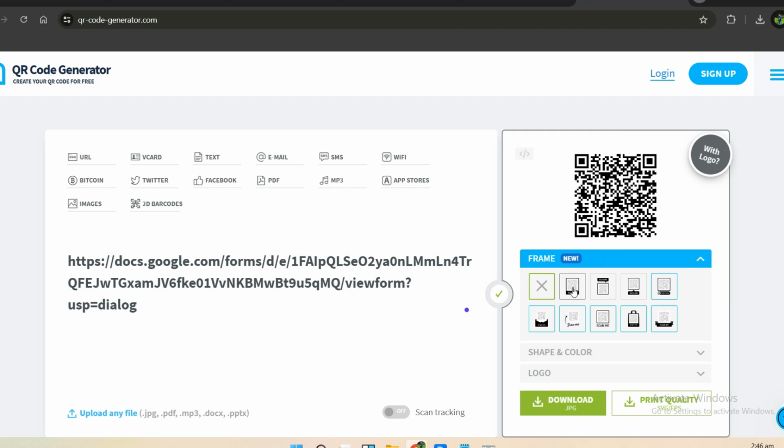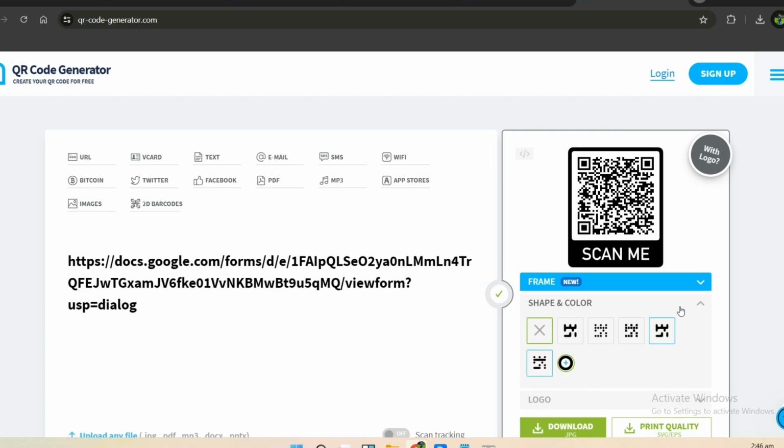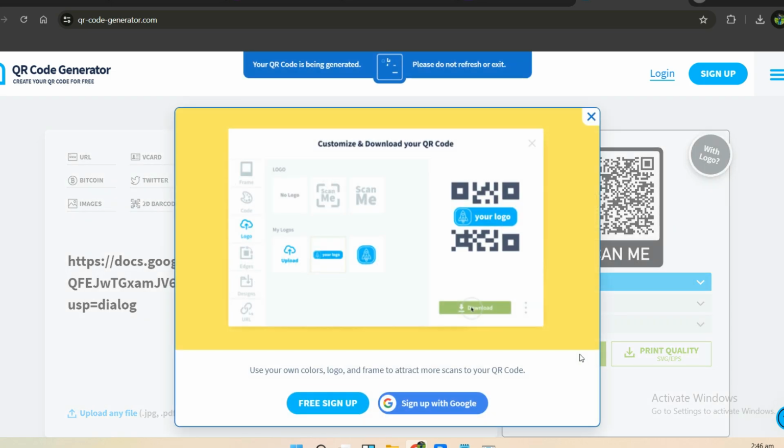You can customize your QR code if you want, change the color, add a frame, or adjust the design, but if you just need a basic QR code, you can go ahead and hit Download. Wait a few moments while your QR code is created, and once it's ready, it'll automatically download to your device. You can usually find it in your Downloads folder.